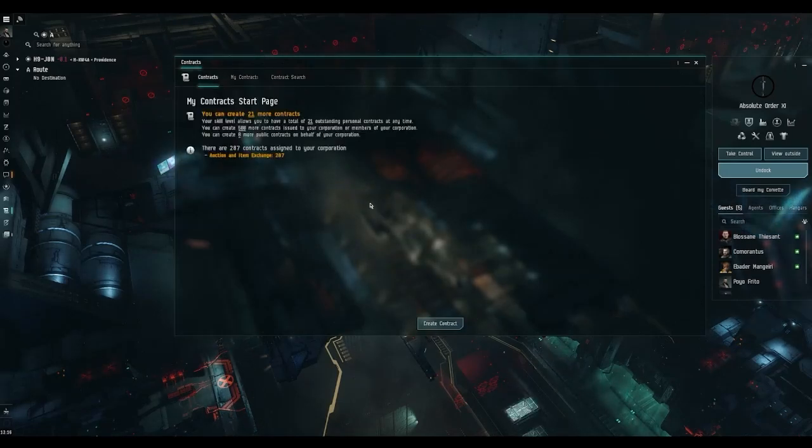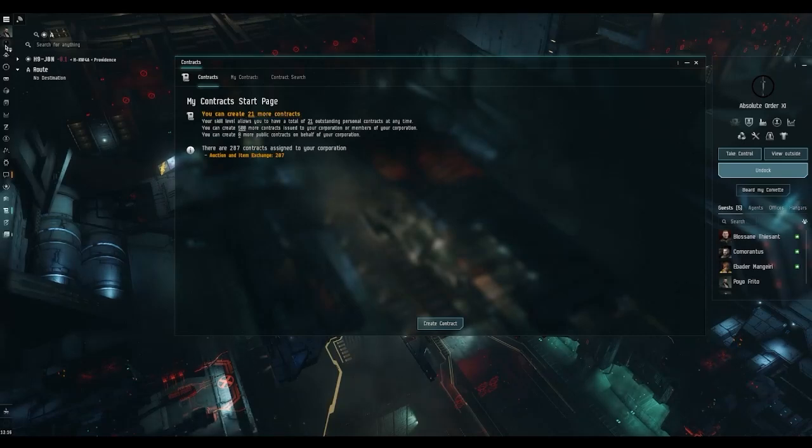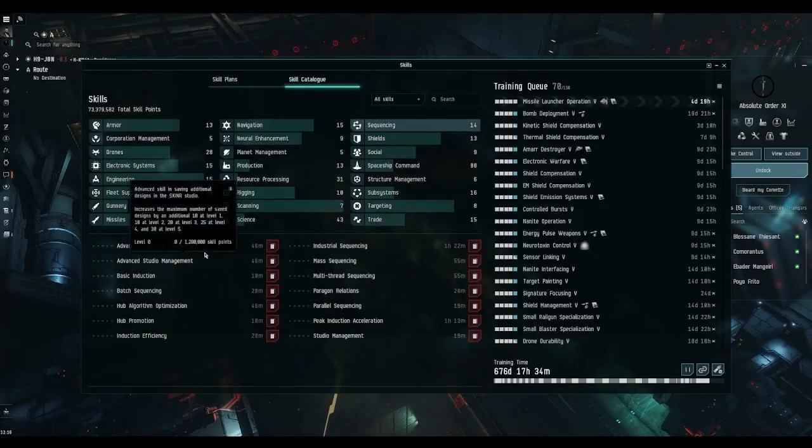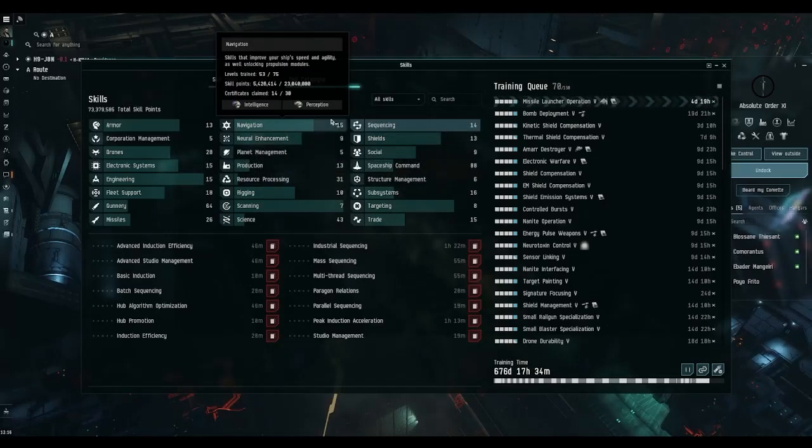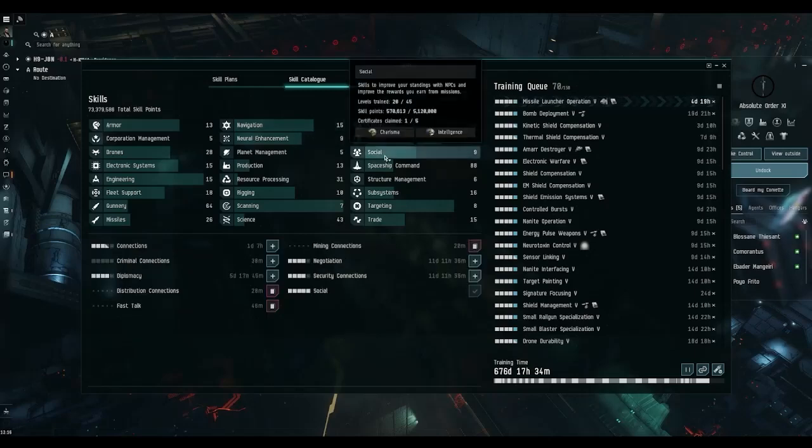Now, to create a contract, there's multiple settings that you should go over and utilize. You can hit this button down here. You can hit this button right here. Contracting requires certain skills. If I recall correctly, it is somewhere in the, maybe social.